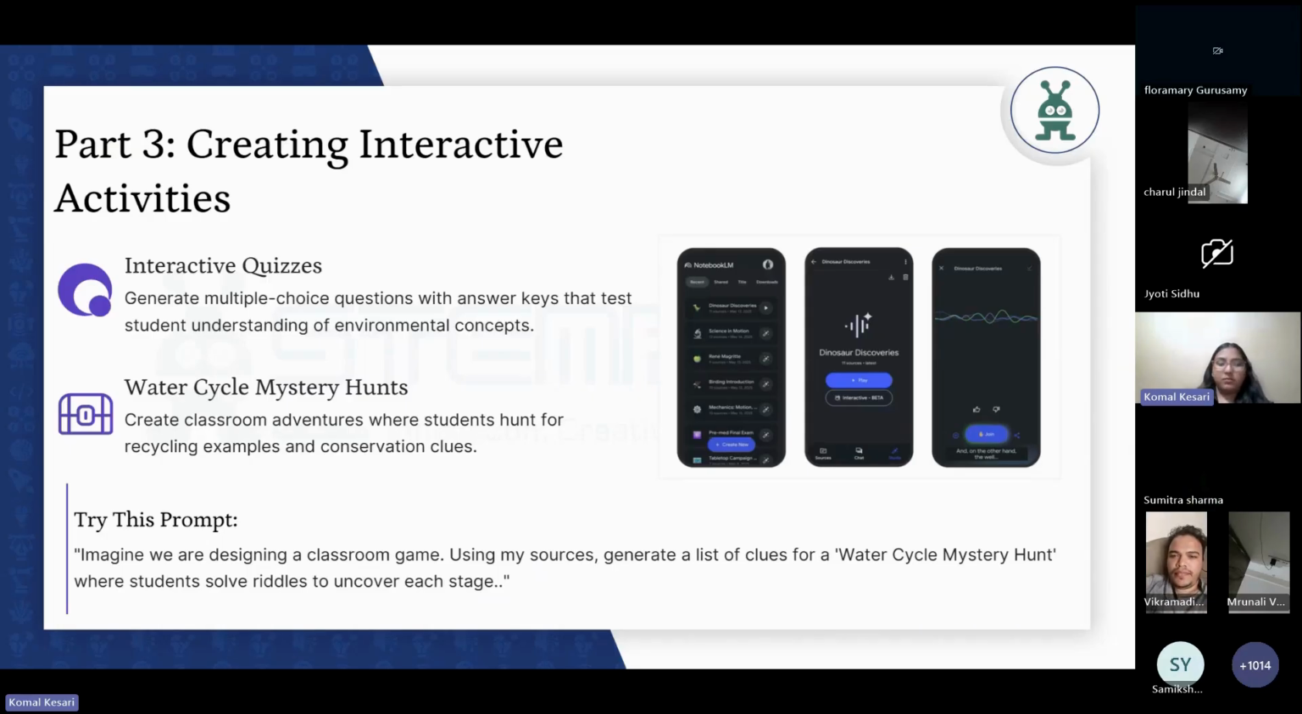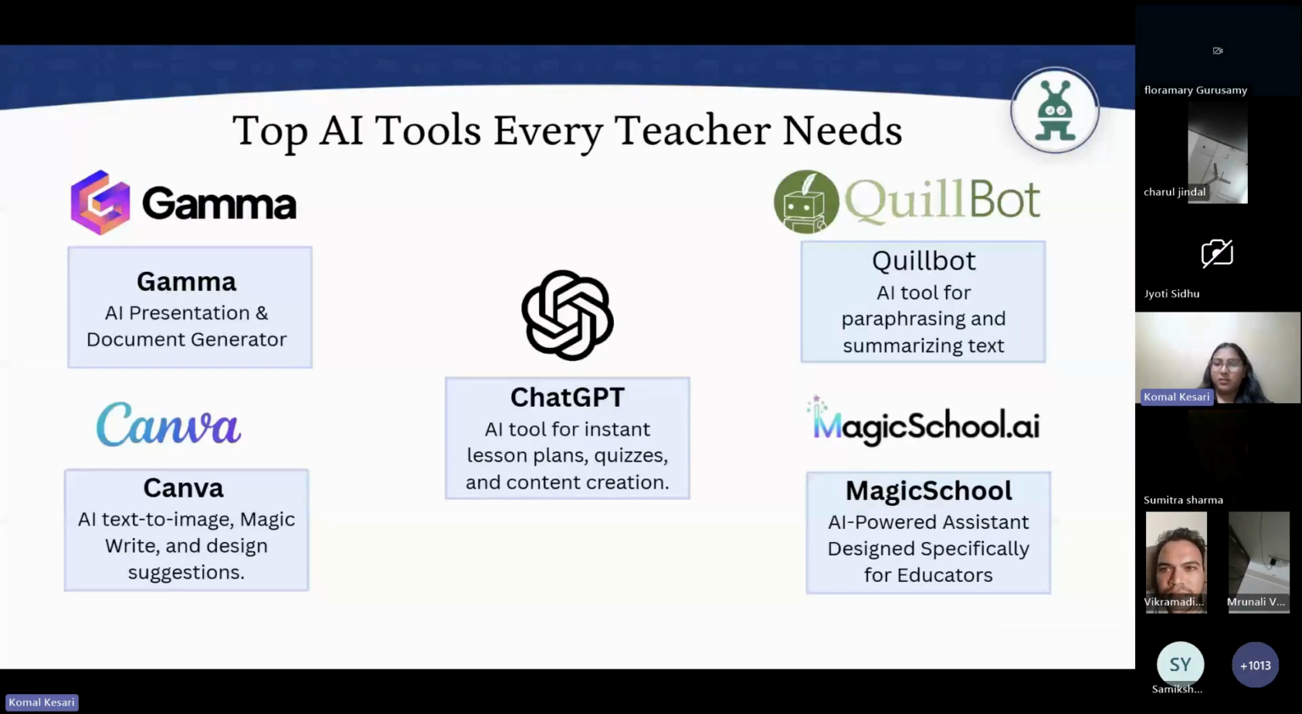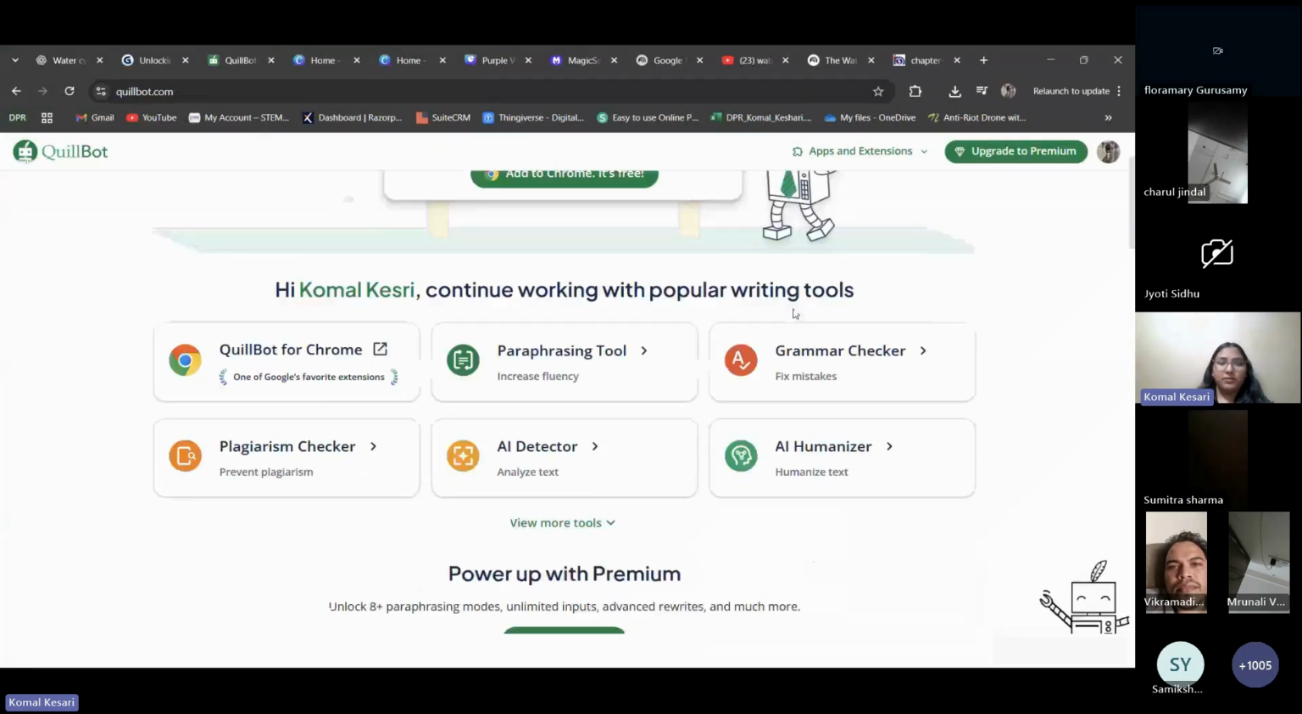Yeah, Quillbot. Meenakshi ma'am is asking for Quillbot. Okay. So Quillbot is an AI tool for paraphrasing. I'll just show you. So this is the Quillbot.